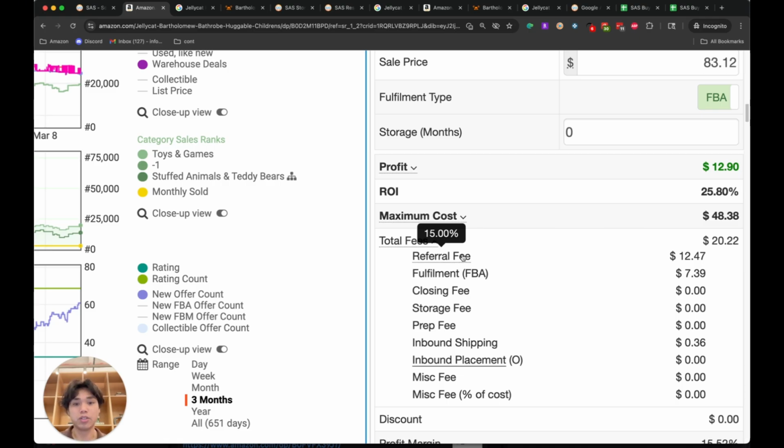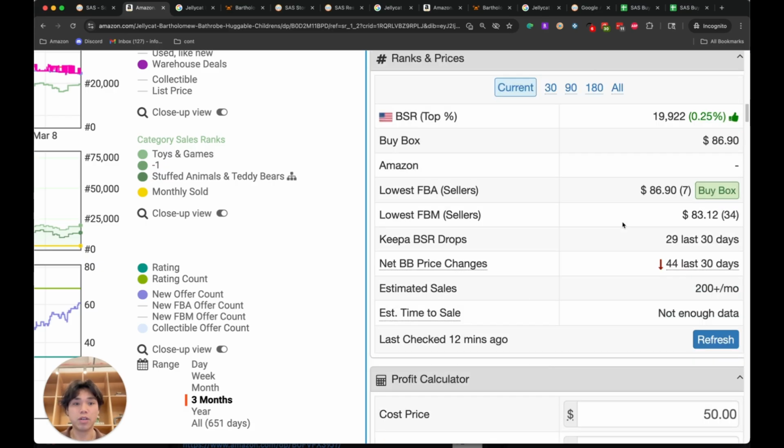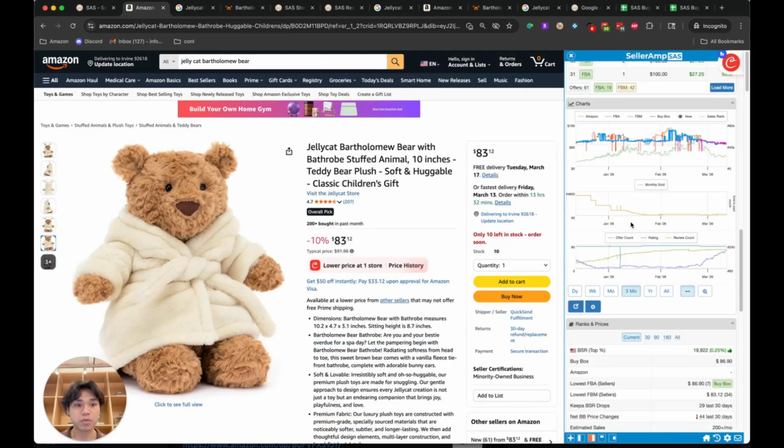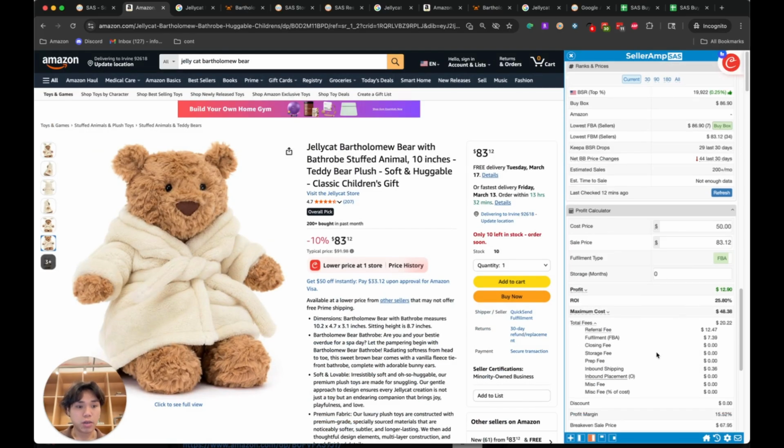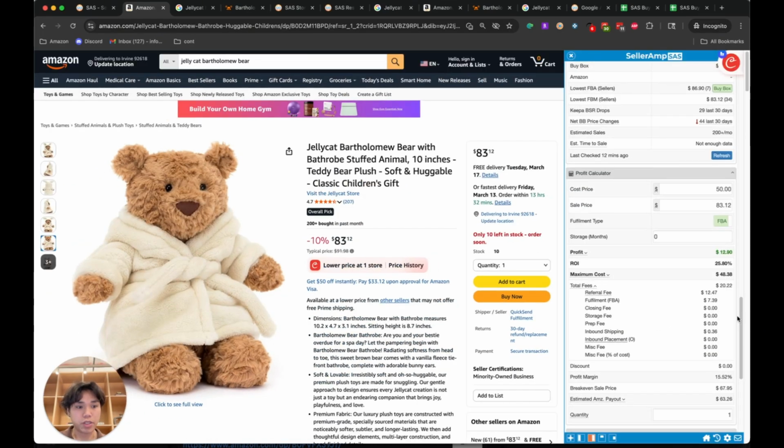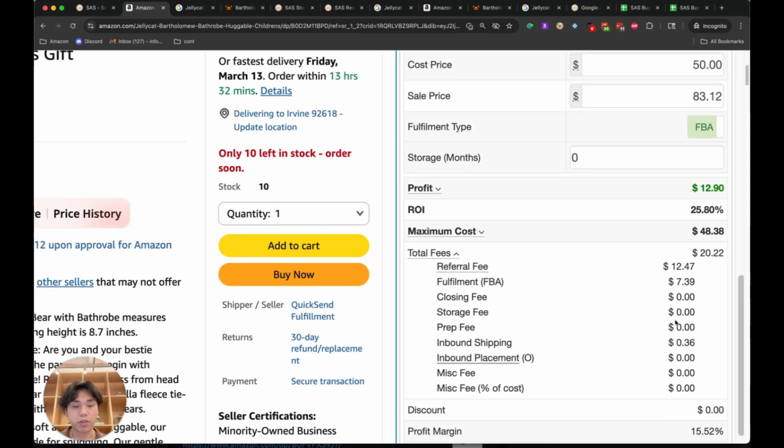So let's say you did sell this item at $83. Amazon would take a 15% referral fee. FBA fee, that's the fee that Amazon charges you to ship their items directly to the customer. So it's going to be a flat fee of $7.39. This is based off the dimensional weight above here. And then there's the storage fees and closing fees. That's if your product is over 30 days old. If you're doing online arbitrage, typically that's not going to happen because you're going to sell it out, try to sell it by lowering the price a lot faster than that.